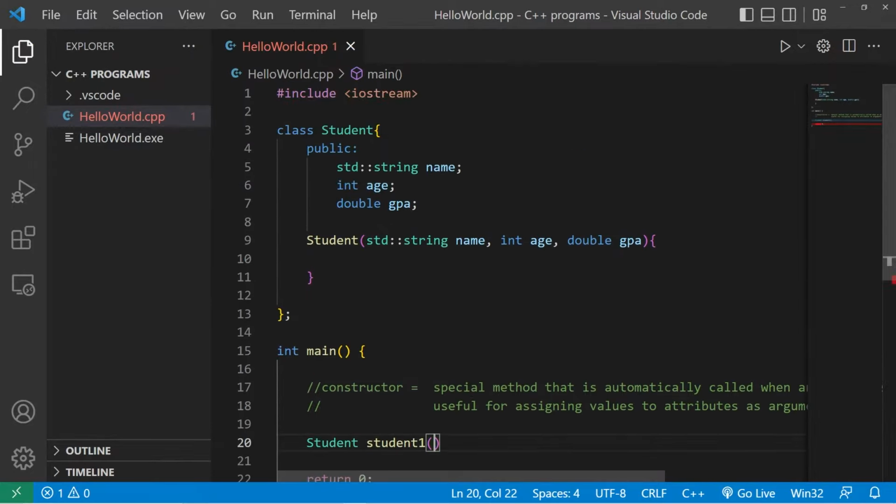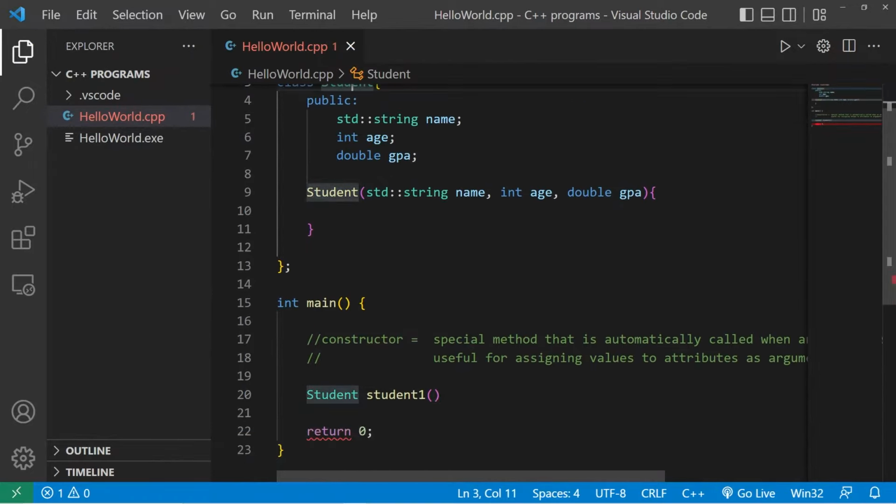Okay, in order to instantiate a student object, we need to pass in a name, an age, and a GPA. So for the first student, student1's name will be SpongeBob. His age will be, I don't know how old SpongeBob is, let's say he's 25. SpongeBob's GPA will be a solid 3.2. When we instantiate our student object, we will pass these values as arguments to the constructor.